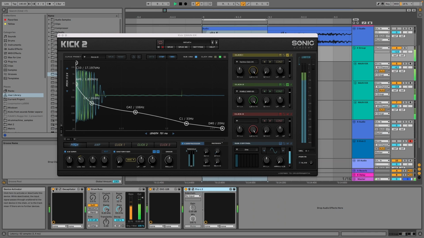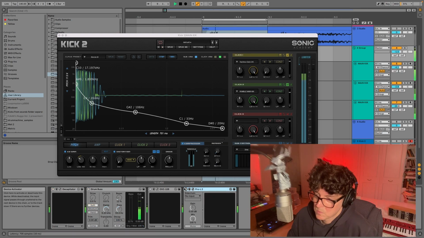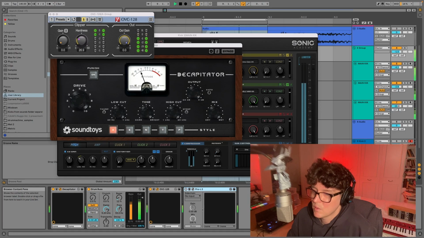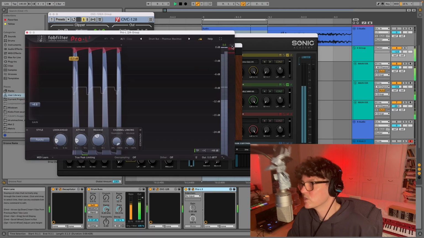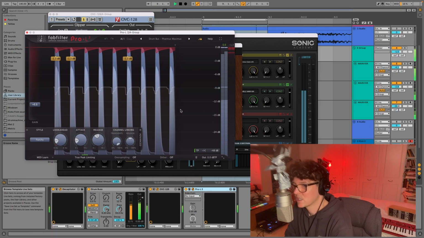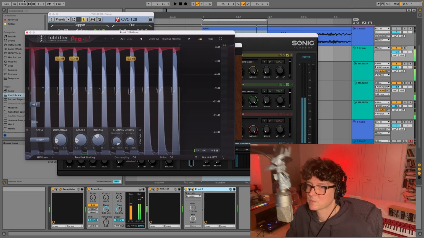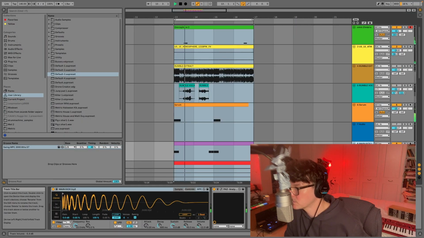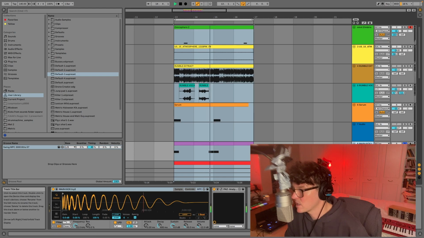This is without any of the plugins. This is with a Decapitator, this is with a Drum Bus, bit of extra boom. This is with OVC just to clip it, and this is with Pro-L 2 just to limit it a bit. And that's the main kick and the 16th kick. Together they sound like this.